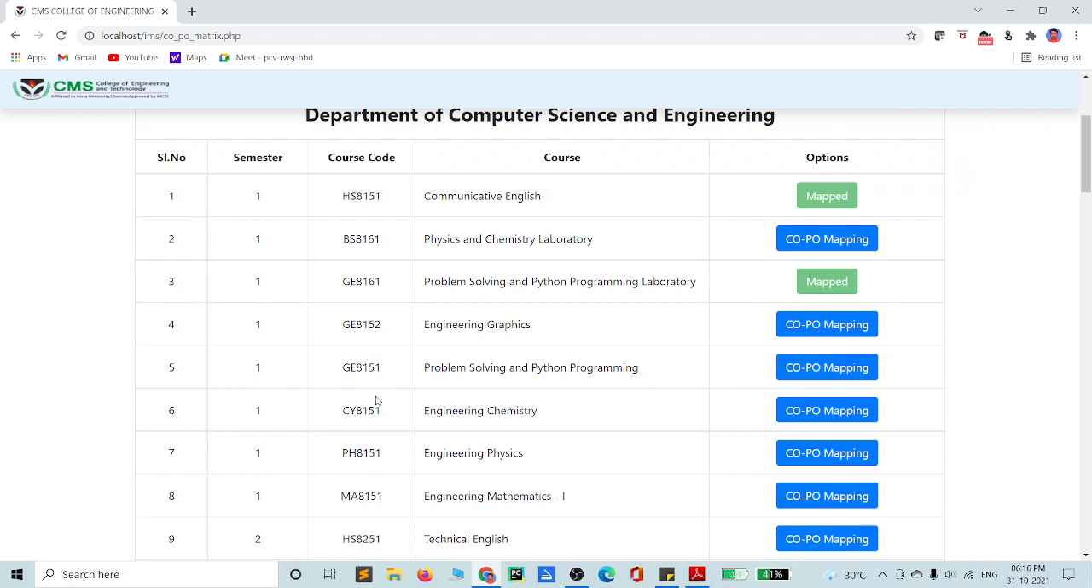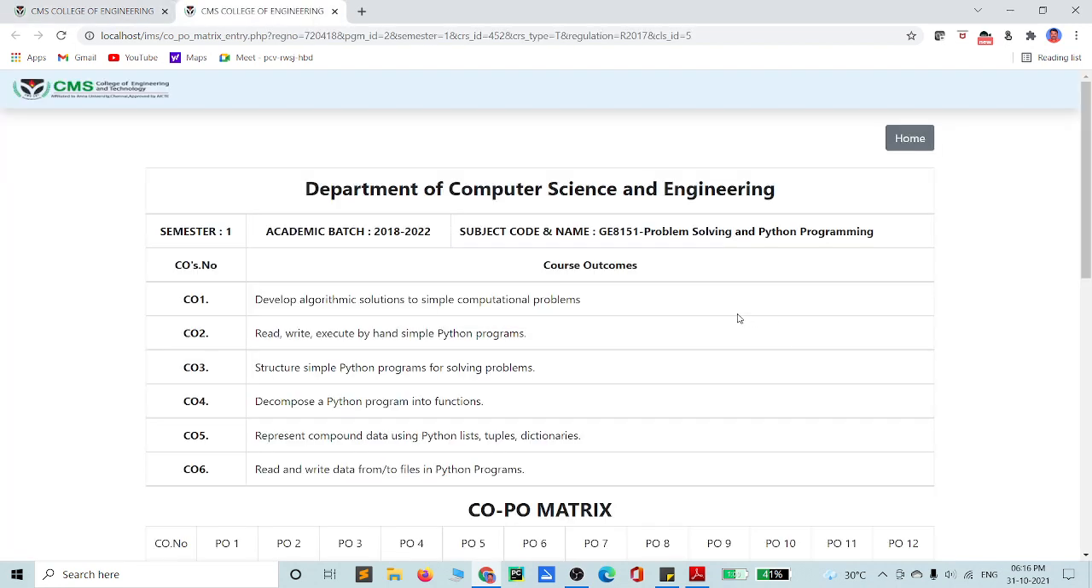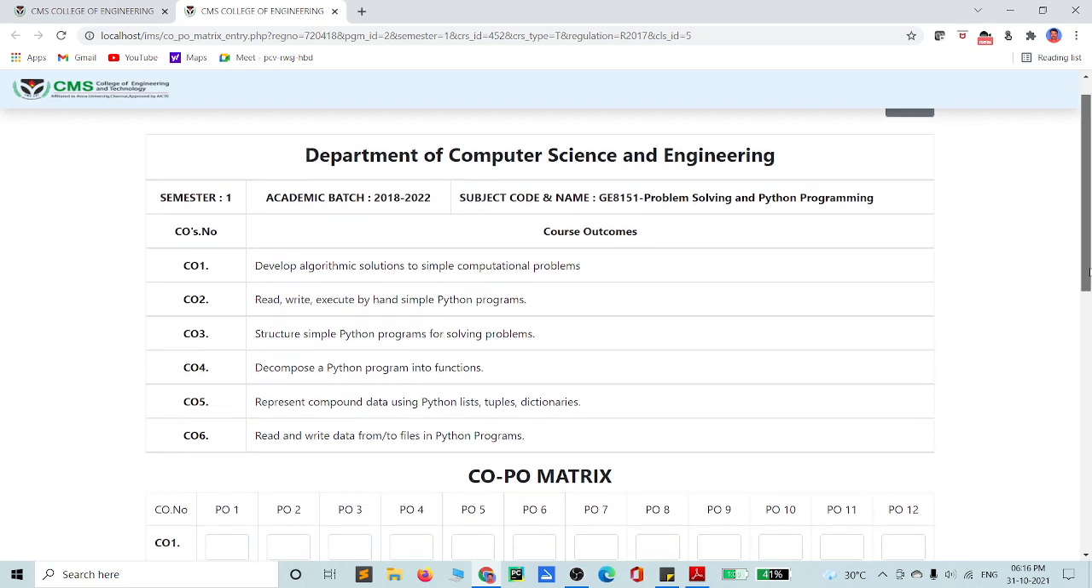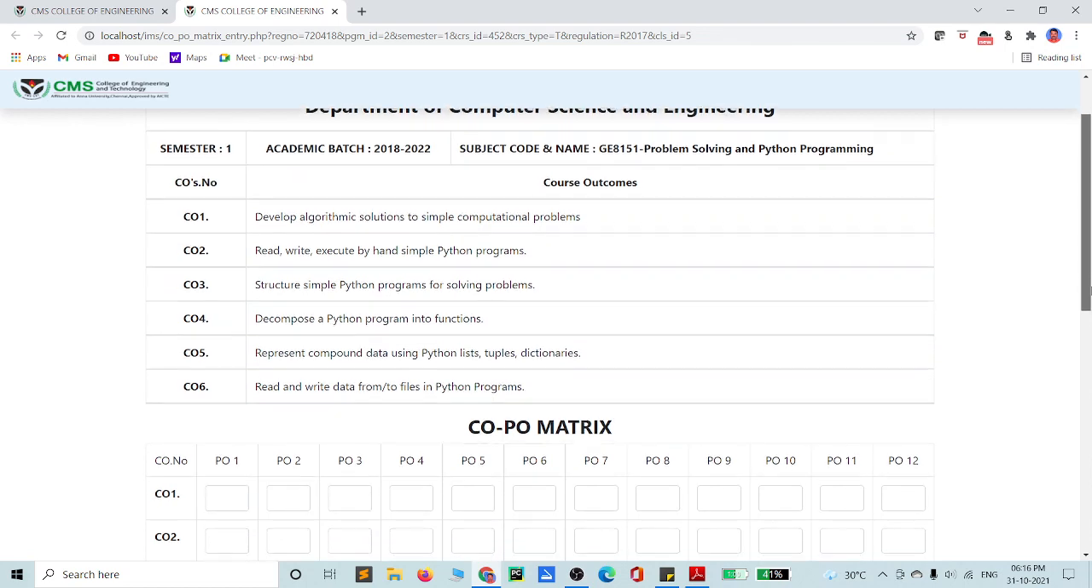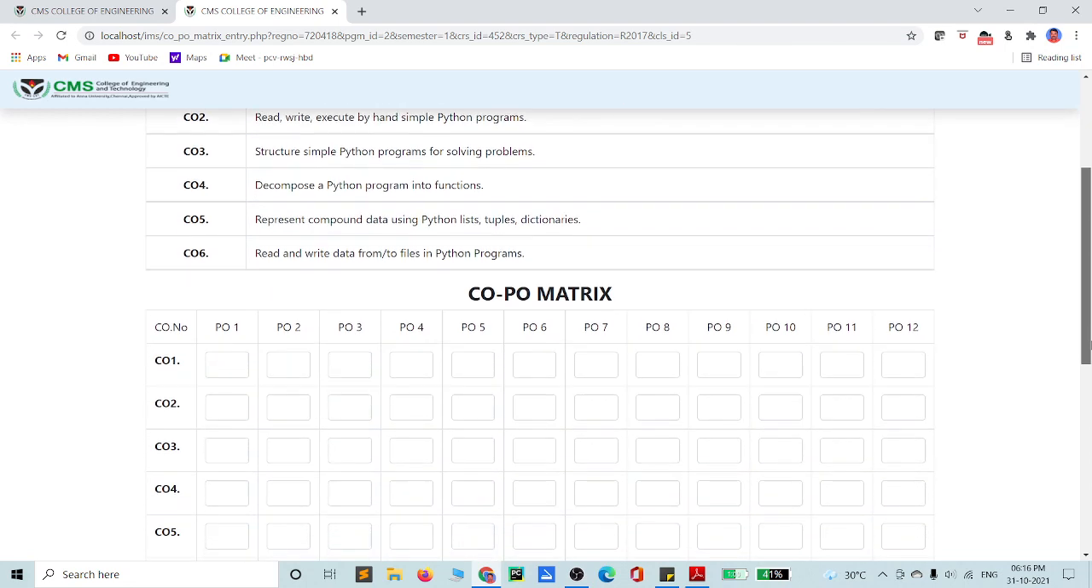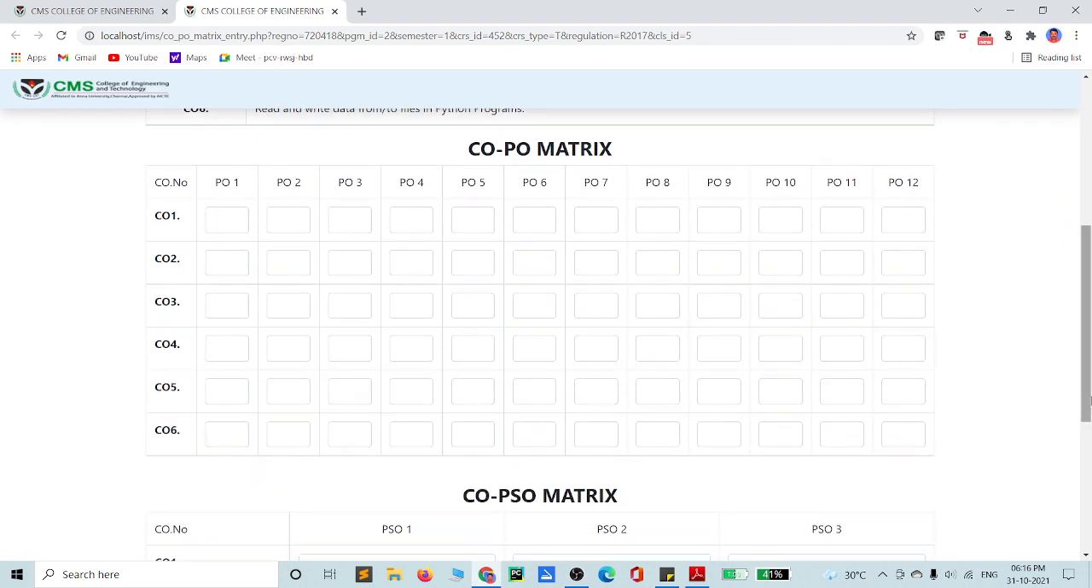I have selected one subject, say Problem Solving and Python Programming. When I click it, the course outcomes already mapped to this subject are automatically fetched from the database. There are 6 course outcomes available in Problem Solving and Python Programming. Next, we go to the mapping matrix for the CO and PO.